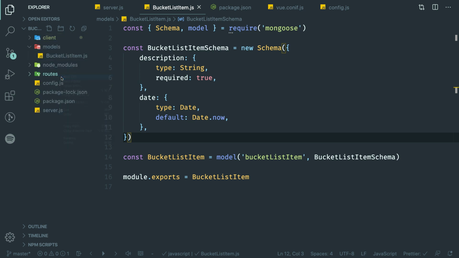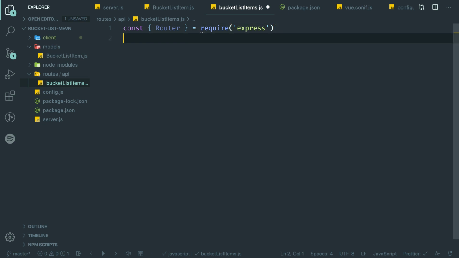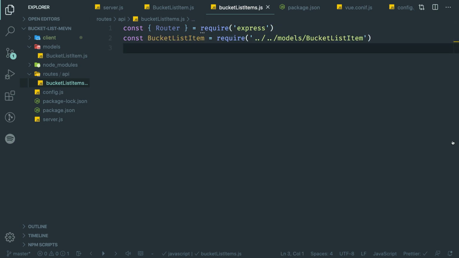I'm going to create a new folder called routes, and in here let's create a file called bucketlisteitems in a folder called API. Here first require the modules that we need. We're going to be using router from Express and our module that we declared before. Now let's declare an instance of the router.